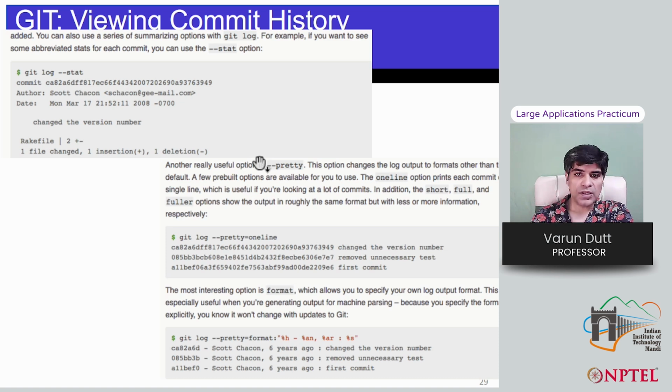Another option is the pretty option. This option changes the log output format to something other than the default. A few pre-built options are available to use, like the oneline option, which prints each commit on a single line, which is useful if you're looking at a lot of commits. In addition, the short, full, and fuller options show the output in roughly the same format but with less or more information. So you can run git log pretty oneline, and you can see all the commits in one line with their messages.